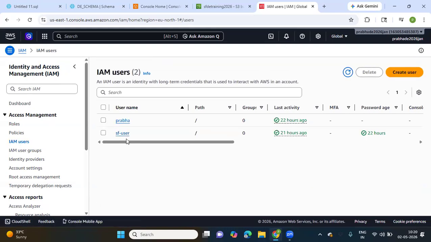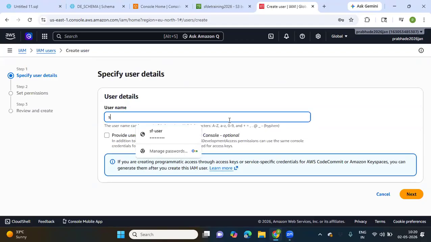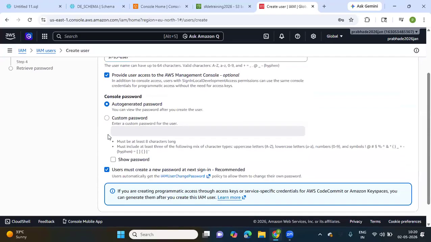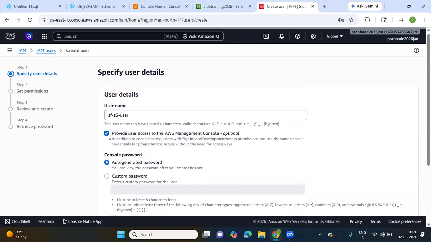These two are the users I created yesterday. Now let's create another user, so it would be fresh for you. I'll name it SFS3 user. So how are you going to use this user? Provide user access to the AWS management console. Okay, let's do this. Also, there would be somewhere the programmatic access as well. Okay, let it be.